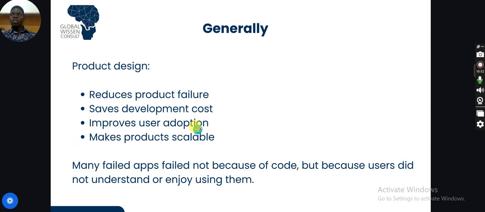Improve user adoption. If it's easy to use, people would easily adopt it, and it also makes the product scalable. Once you have a lot of people adopting your product, it scales fast. You understand? When I mean scaling, a lot of people start using it, it gains visibility, and it's just going to be used by a whole lot of people.